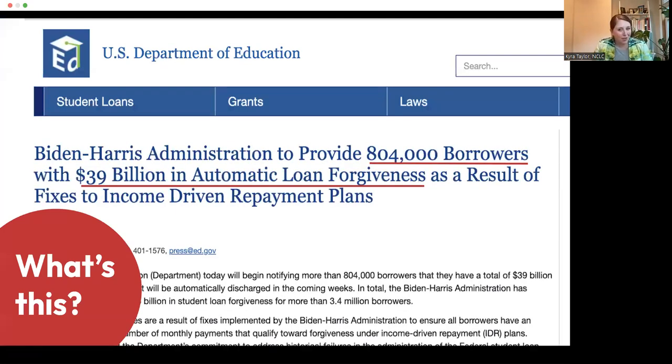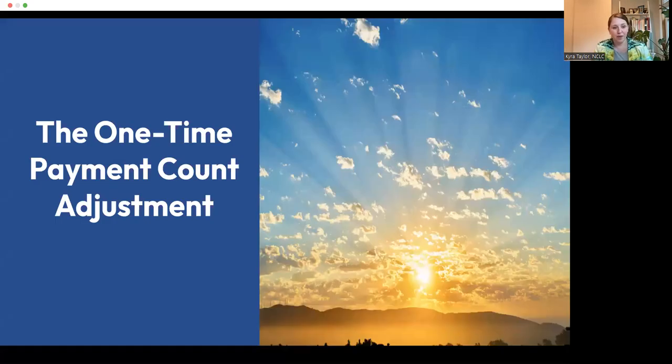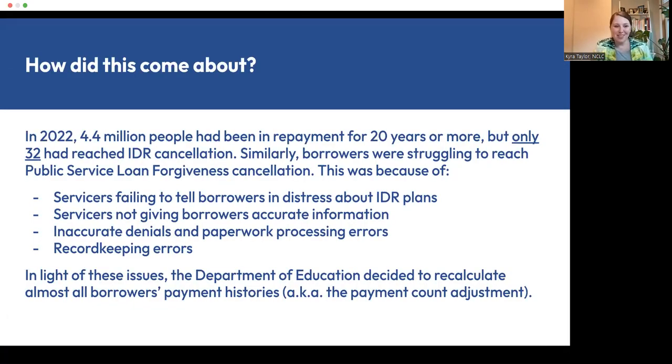So if you are watching the news, you might have seen that over 800,000 people got cancellation recently. And these were folks who had been in repayment for either 20 or 25 years on their student loans. And the beautiful thing about this is that this is just the first wave of cancellation that's going to be extended to student loan borrowers. And that's because that was all a part of President Biden's one-time payment count adjustment. And we're going to walk through the ins and outs of this payment count adjustment together. But before we do that, I want to rewind a little bit and tell you why this happened.